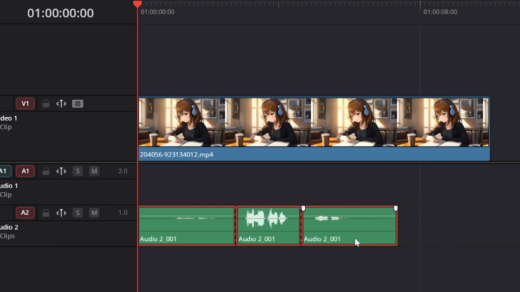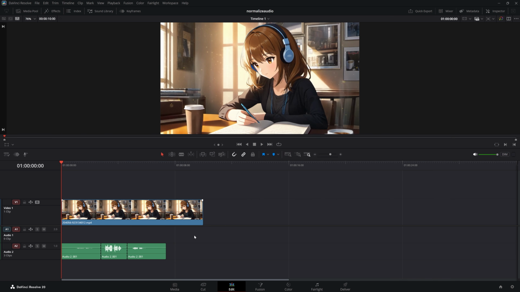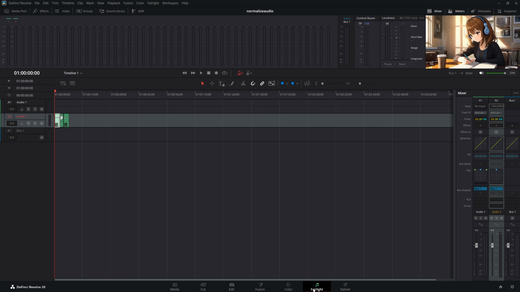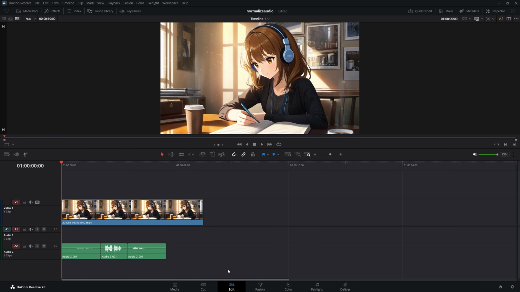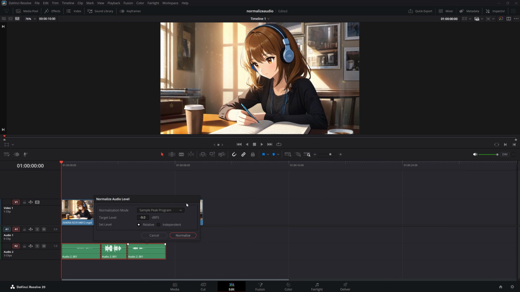In this tutorial, we're going to take a look at how you can normalize your audio in DaVinci Resolve. Normalizing audio is balancing uneven volume levels across your clips. You can apply this normalization inside of the Edit page or the Fairlight page. Either way, you select all the clips you want to normalize, and then you right-click and choose Normalize Audio Levels.